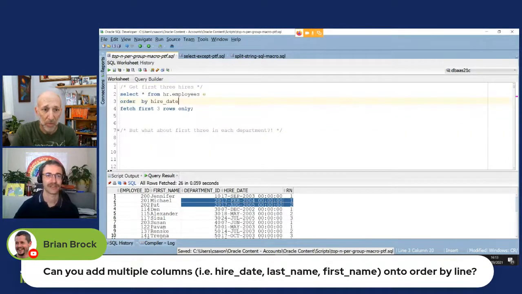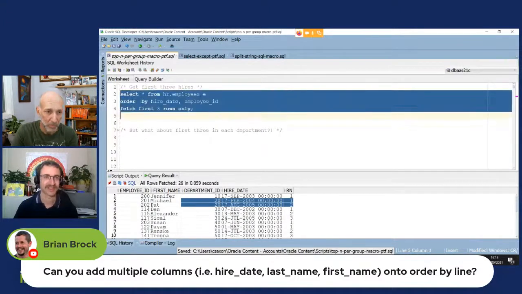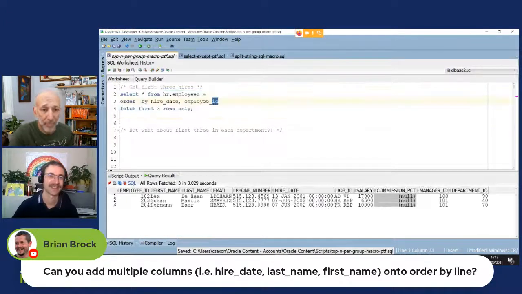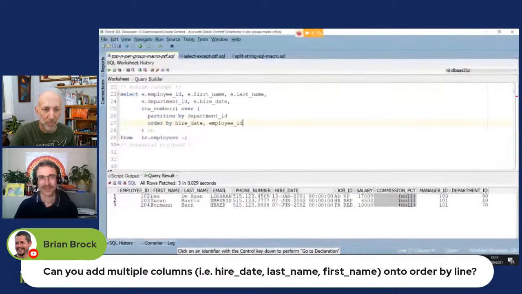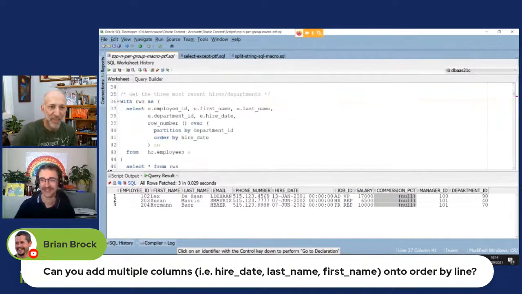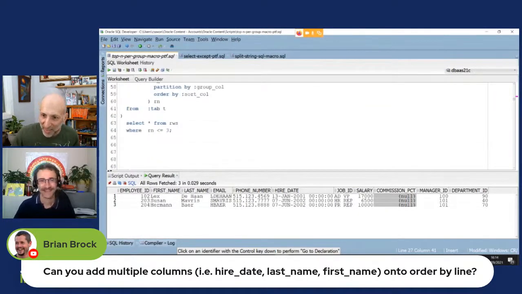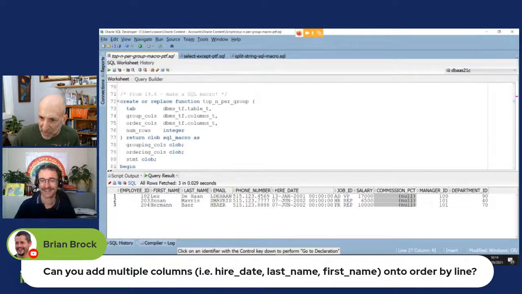Yeah, you can add multiple columns. If we wanted to make this deterministic, we can add employee ID. Earlier we were talking about what happens if two people are hired on the same date. One way to resolve that problem is to add employee ID, or some other unique set of attributes, to make sure we always get it in the same order.